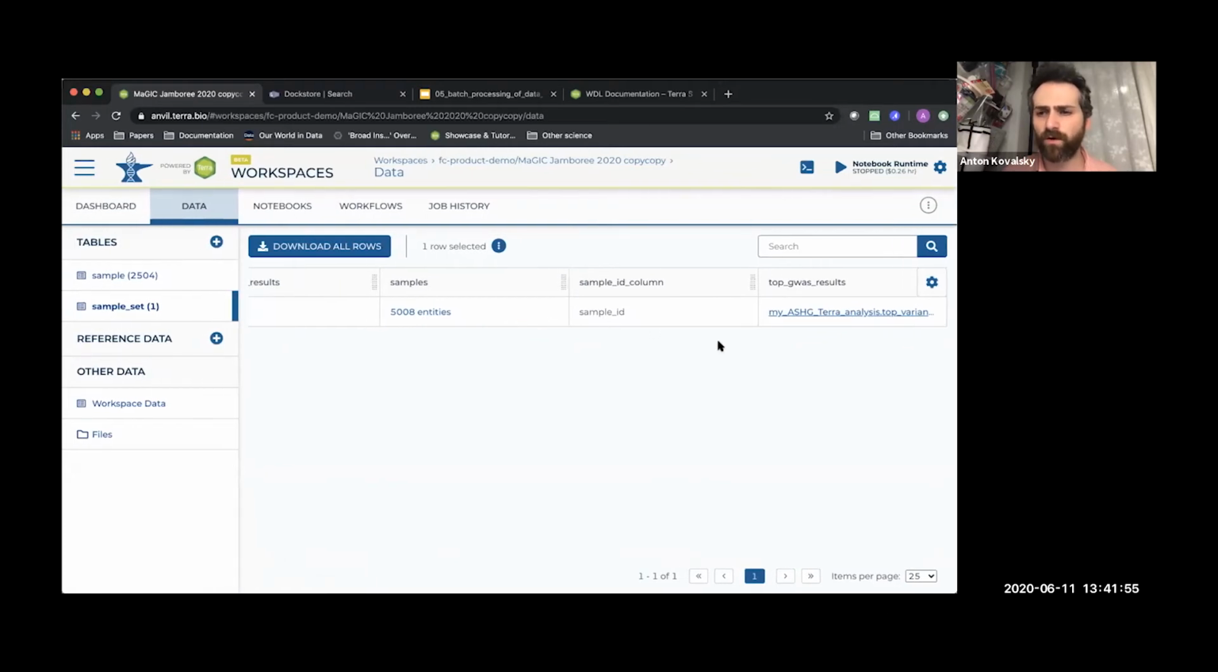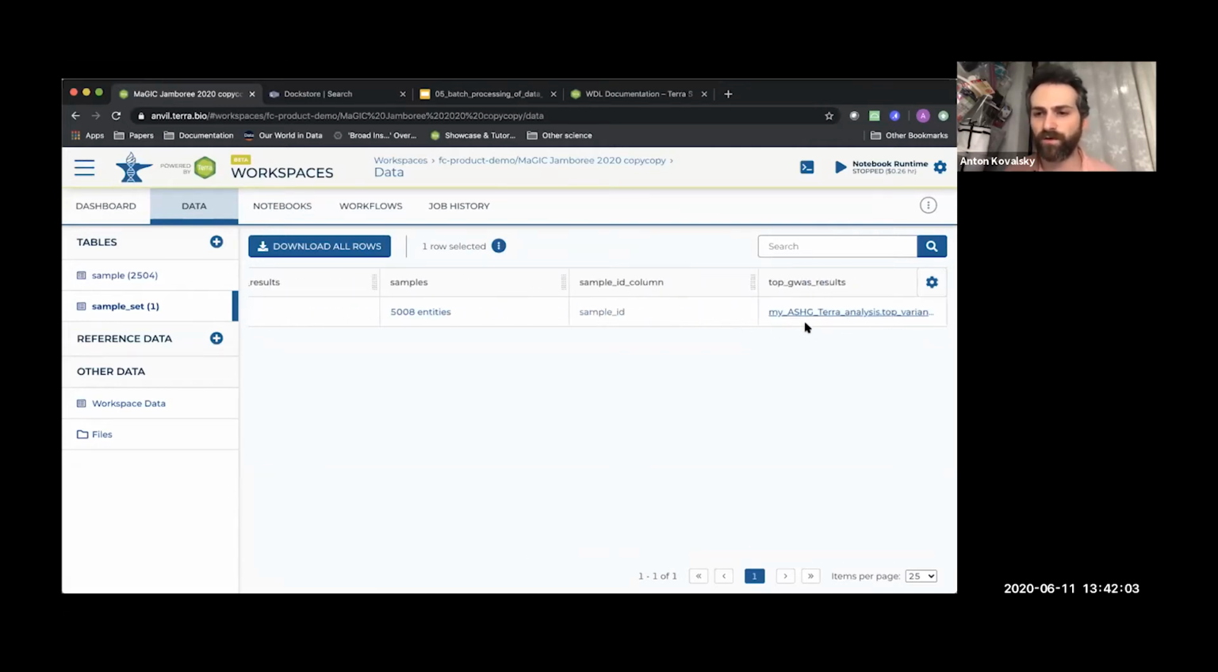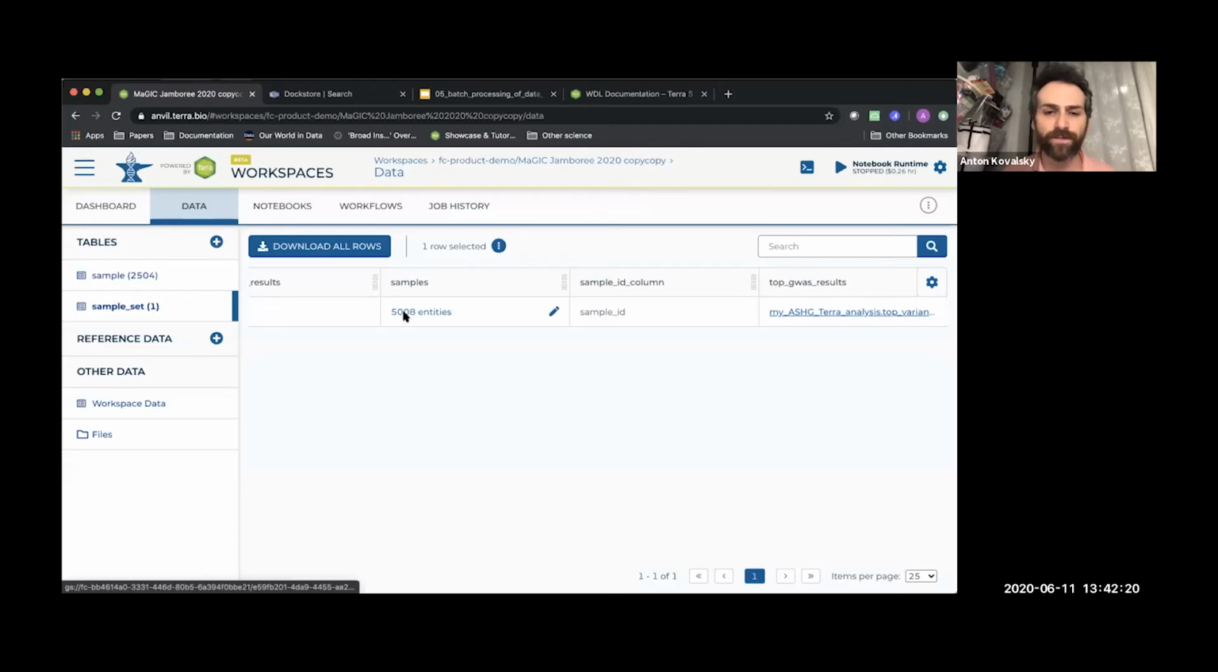So I can scroll all the way to the right and see this attribute for top GWAS results, and I can download this file. As we mentioned, what you're charged for on Terra are compute, storage, and egress. So downloading files is one of the things that could cost money. There it's generating the download link, and once it does, it gives you a cost estimate. It's a very small file, so it would be very cheap to download. But that is how you would find out and how you would do it.